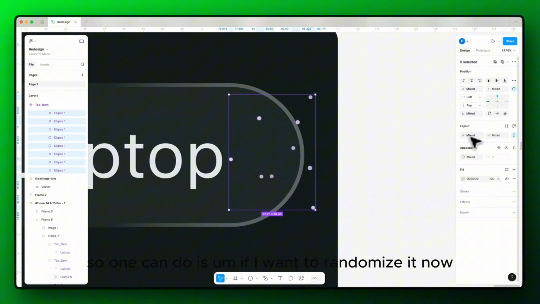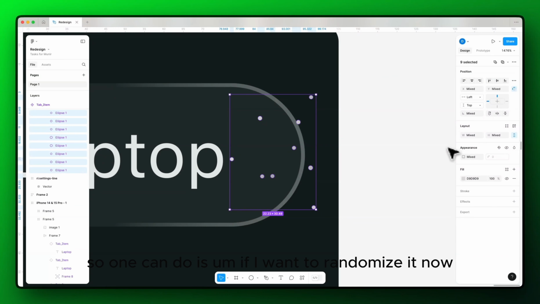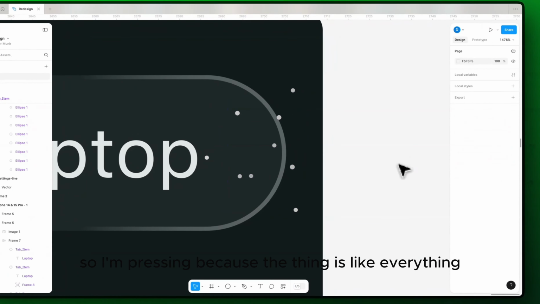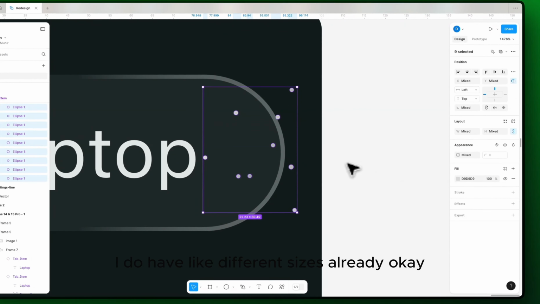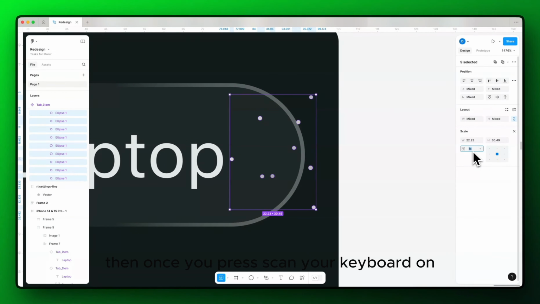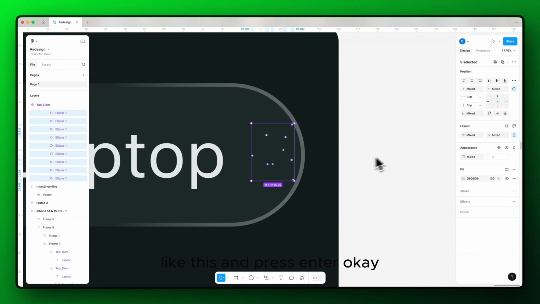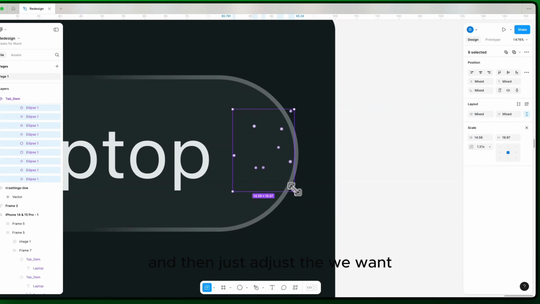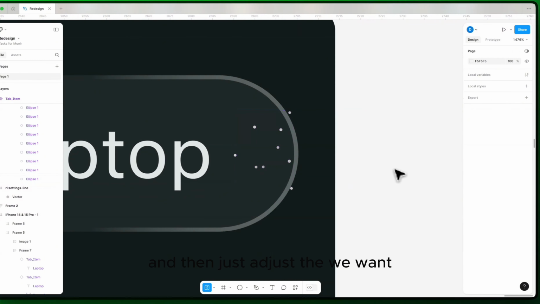So what I can do is, if I want to randomize it now, because the thing is, everything already has different sizes. Okay, so in order not to play with it, I still want to stick to those sizes, you want to press K on your keyboard. Then the next thing you want to do is reduce it by 0.5x like this and press enter. Okay, or you can still press K on your keyboard and then just adjust the way you want.